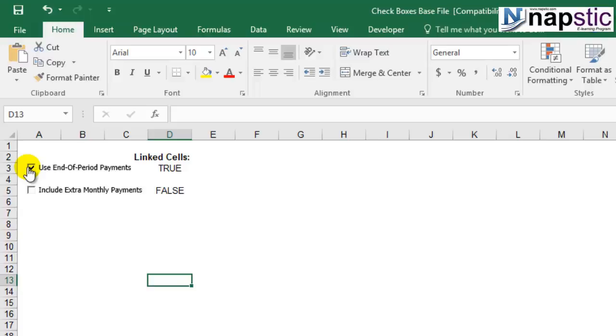And this true or false is interpreted by Excel as 1 or 0. True is 1, false is 0. So depending on true or false, if you want to write any appropriate function, you can associate it with it in your financial model, and you will be able to use this visually appealing function of adding checkboxes.